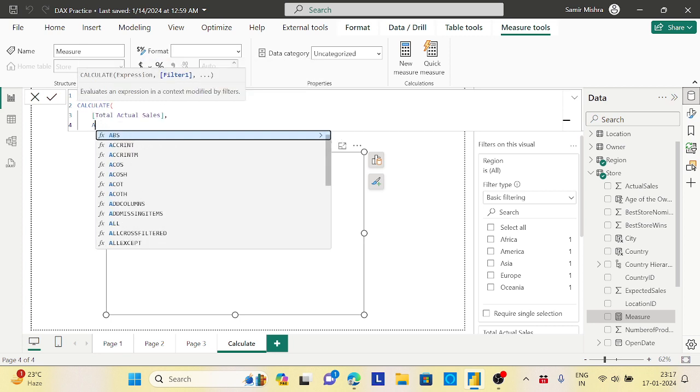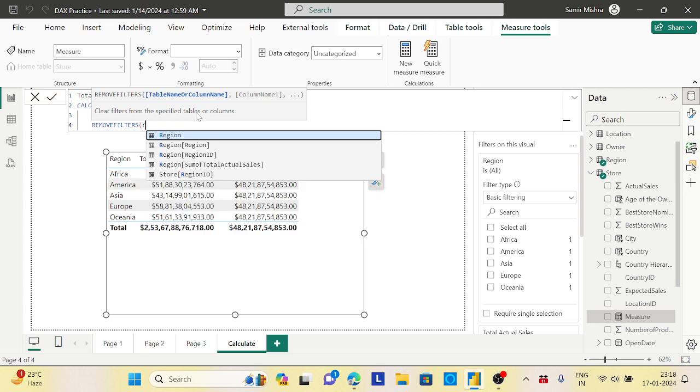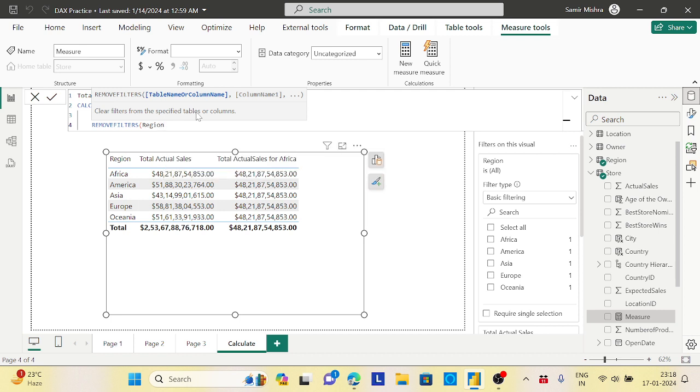But inside the calculate, there is a specific filter function which will remove the filter context, and the name is called REMOVEFILTERS. It will work always inside the calculate only, because it's a calculate modifier. Okay, it will never work with another function, but it will work inside the calculate. So in REMOVEFILTERS, I can give a table name or column name. Suppose I want to say the region table, region column. Okay.